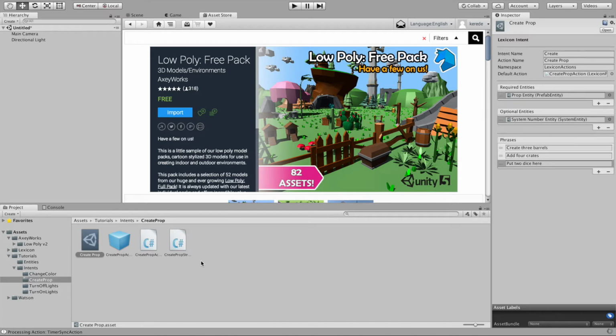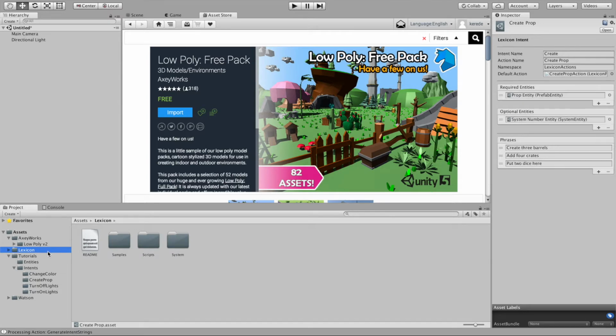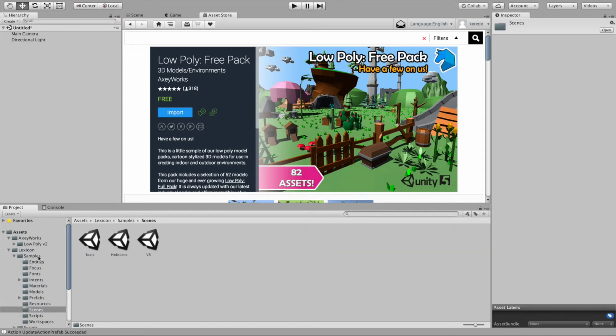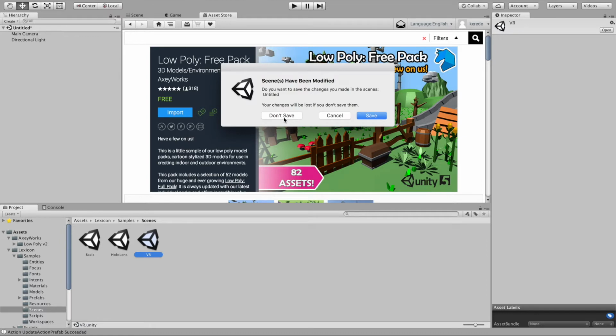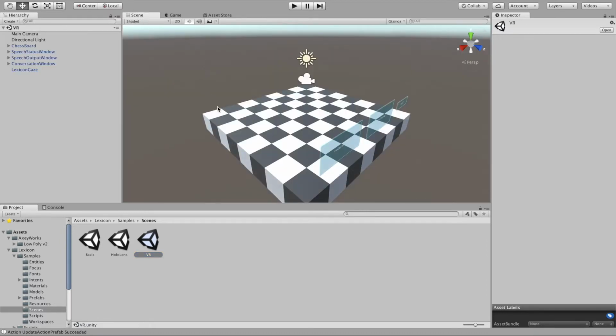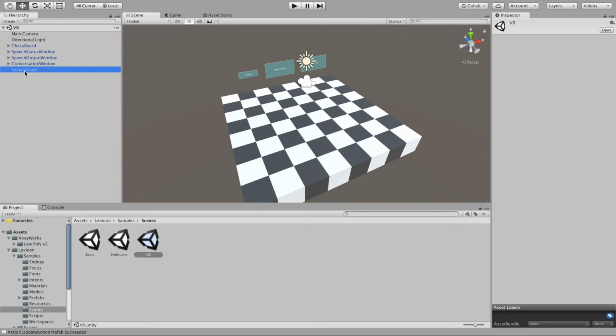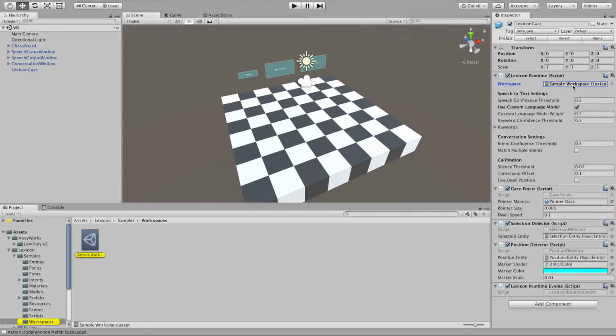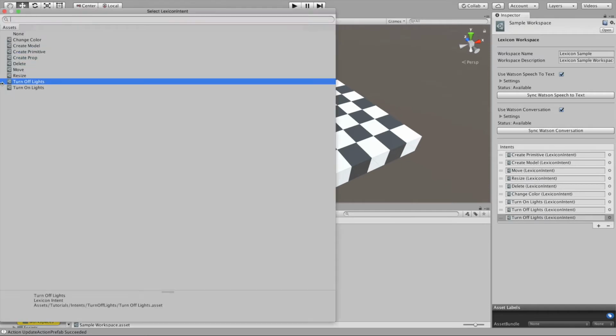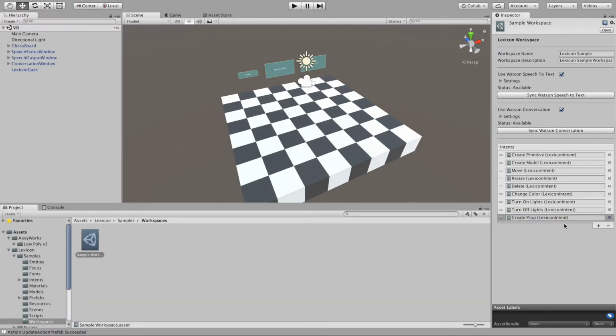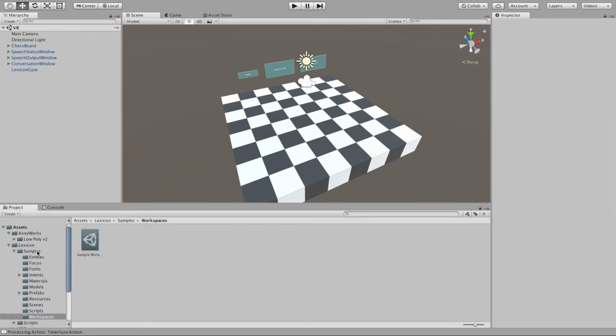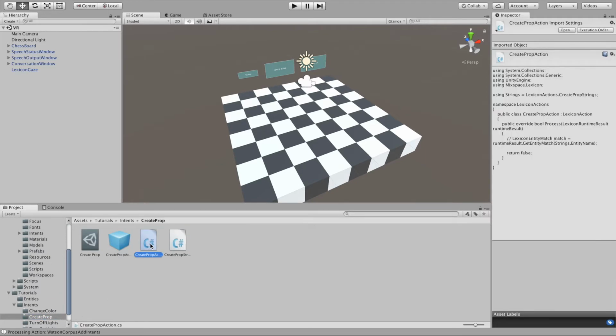And we're going to go fill out that action in a moment, but before we do that, why don't we get our lexicon actually syncing with the cloud so that it has time to train while we write. Today, we're going to the samples scenes folder and we're going to grab the VR scene for this one. And our lexicon gaze here, let's grab the sample workspace and add our new create prop intent. And we're going to sync both of these services while we go and work. So let's go back into our tutorials folder, our new create prop intent, and we want the action here. We'll double click on that.